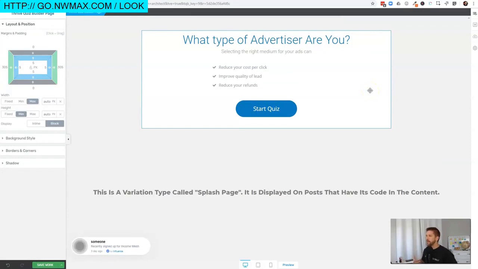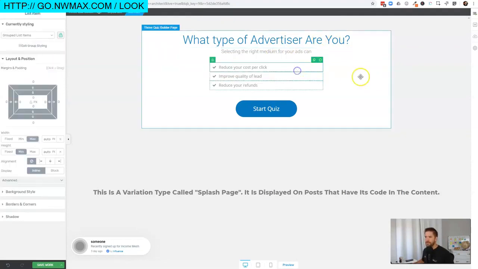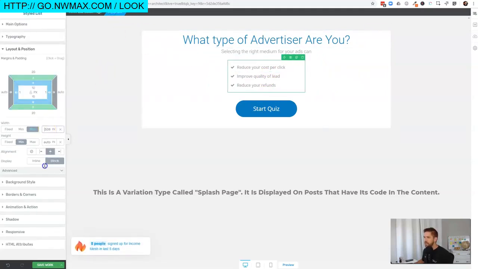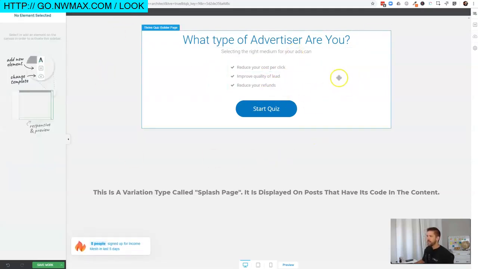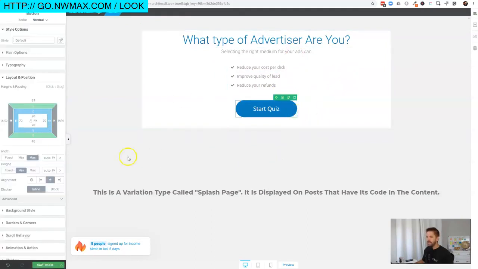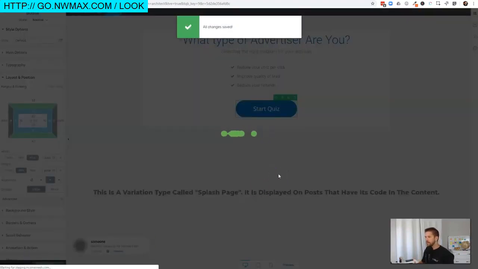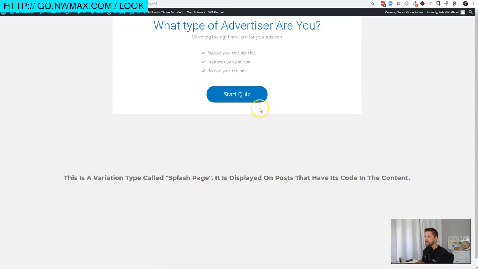Okay, so I built out a very simple promise page on the splash. So what type of advertiser are you? Selecting the right medium for your ads can reduce your cost per click, improve quality of lead, and reduce your refunds, all of which are very true statements. Let's just make this a little bit smaller here. All right, so we have our splash page here. You don't need to link up the buttons or anything. This is all done automatically for you with Thrive. We'll go ahead and save and exit and get into the fun part of this process.